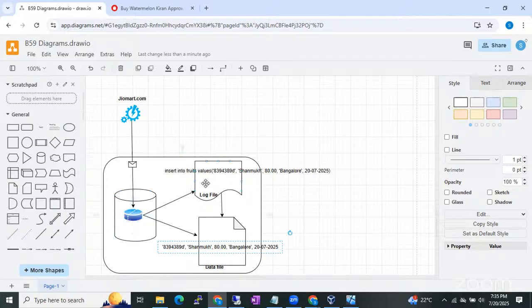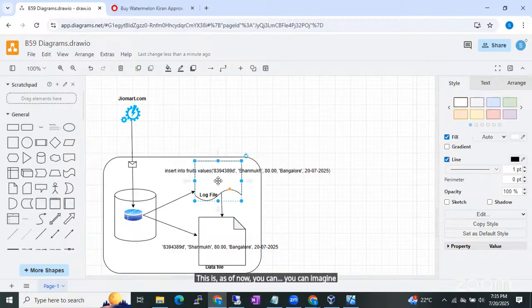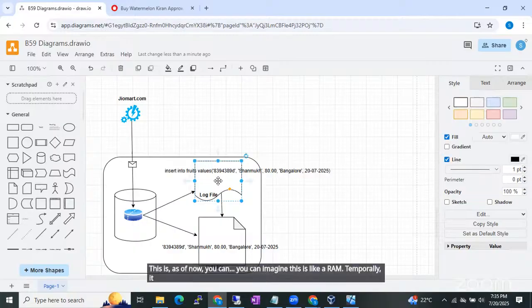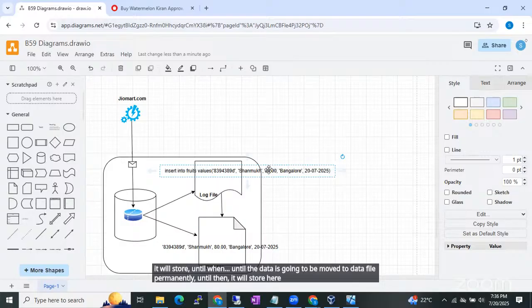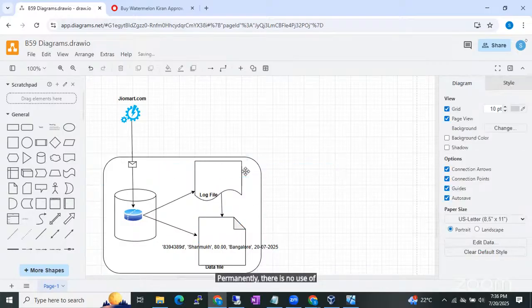This is, as of now, you can imagine, like a RAM. Temporarily it will store until when? Until the data is moved to the data file permanently. Until then it will store here. Once the data is moved to the data file permanently, there is no use of this transaction. It will be truncated from the log file.